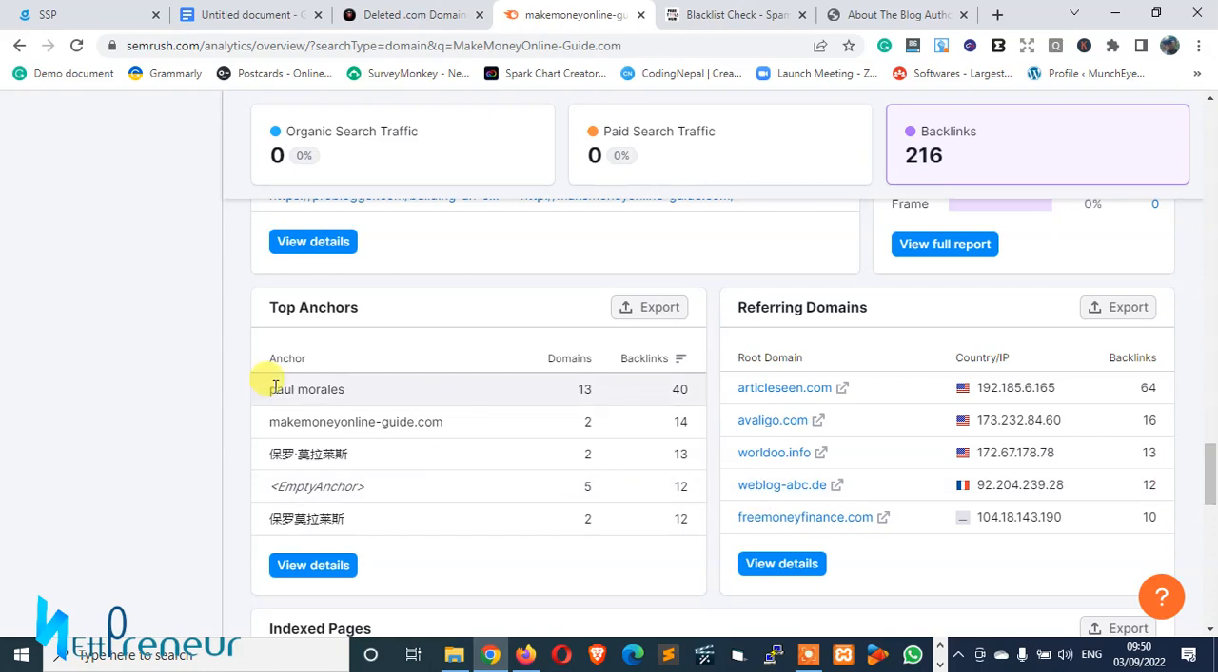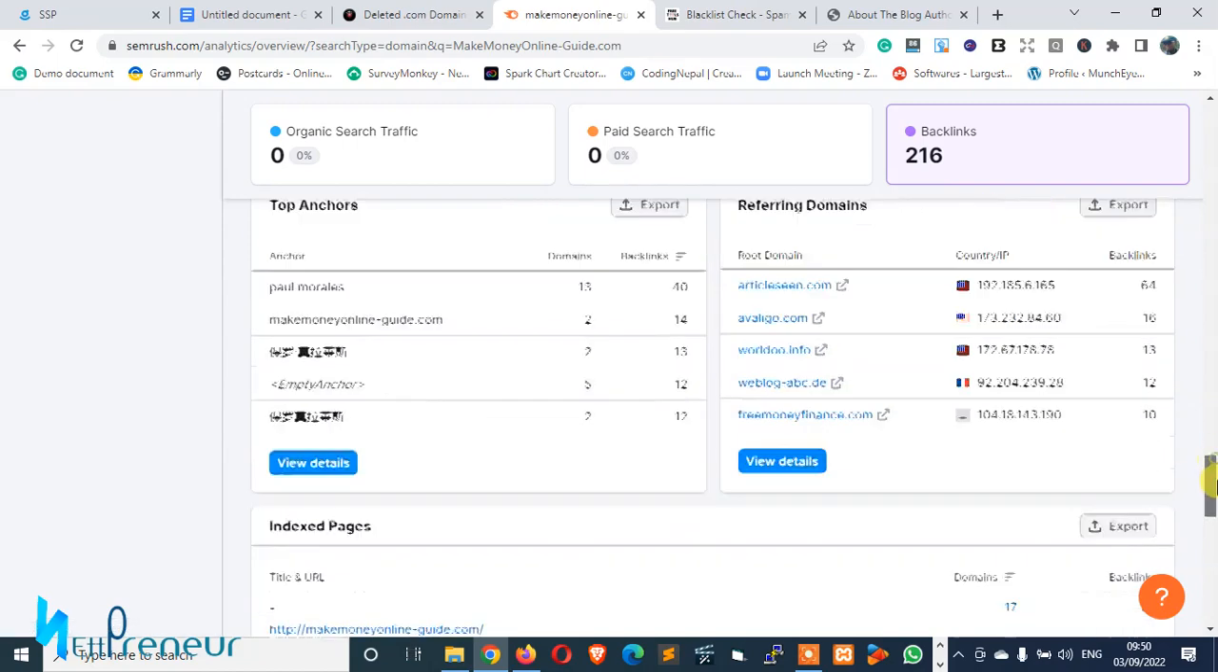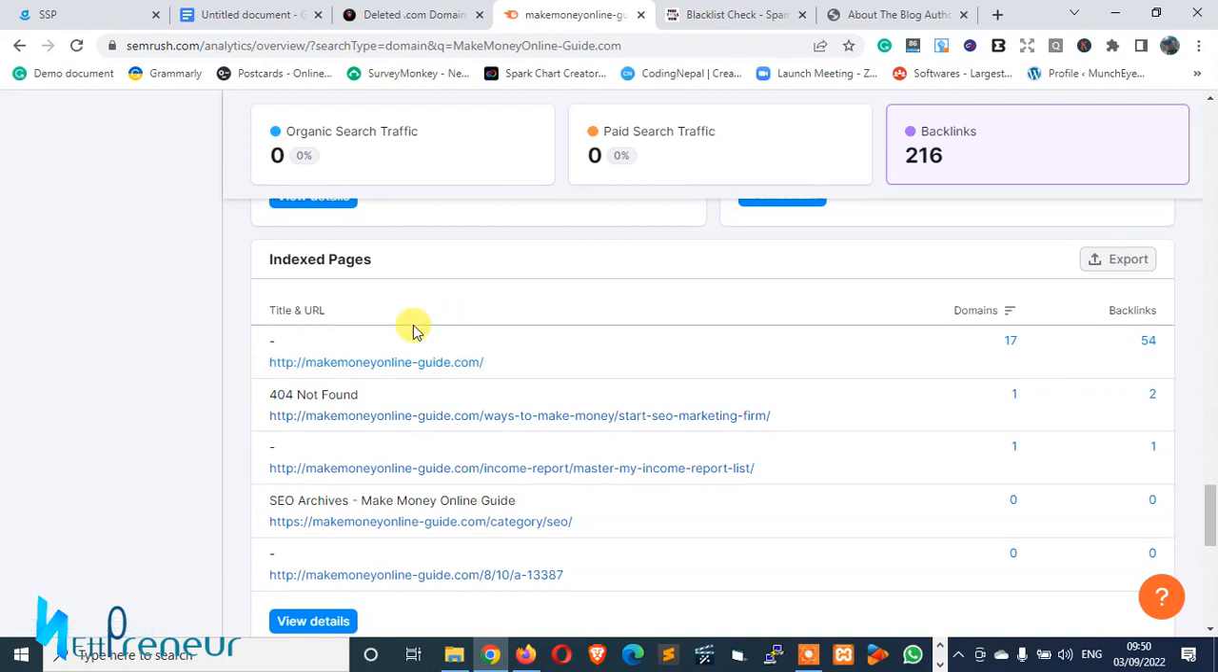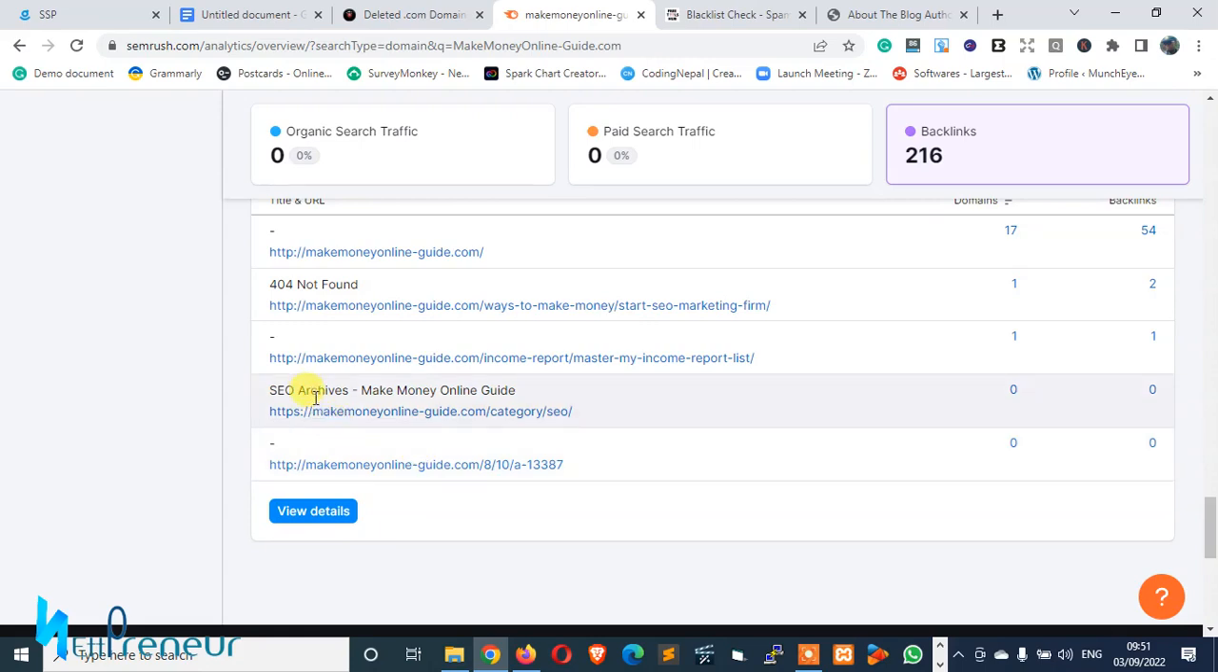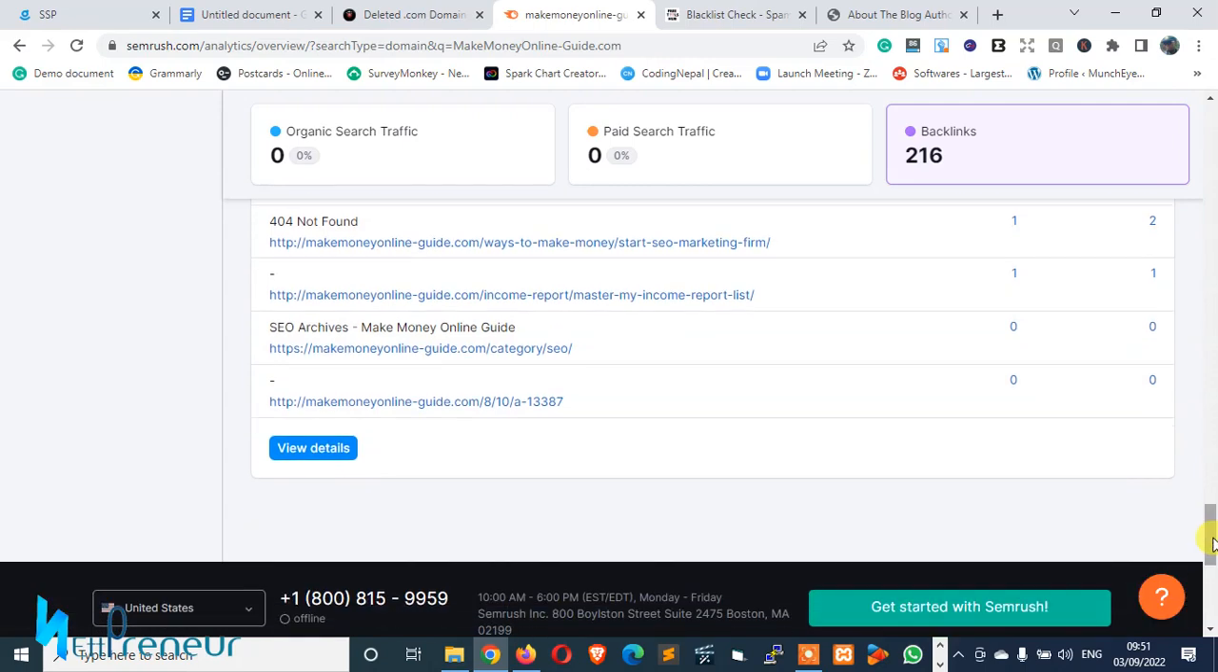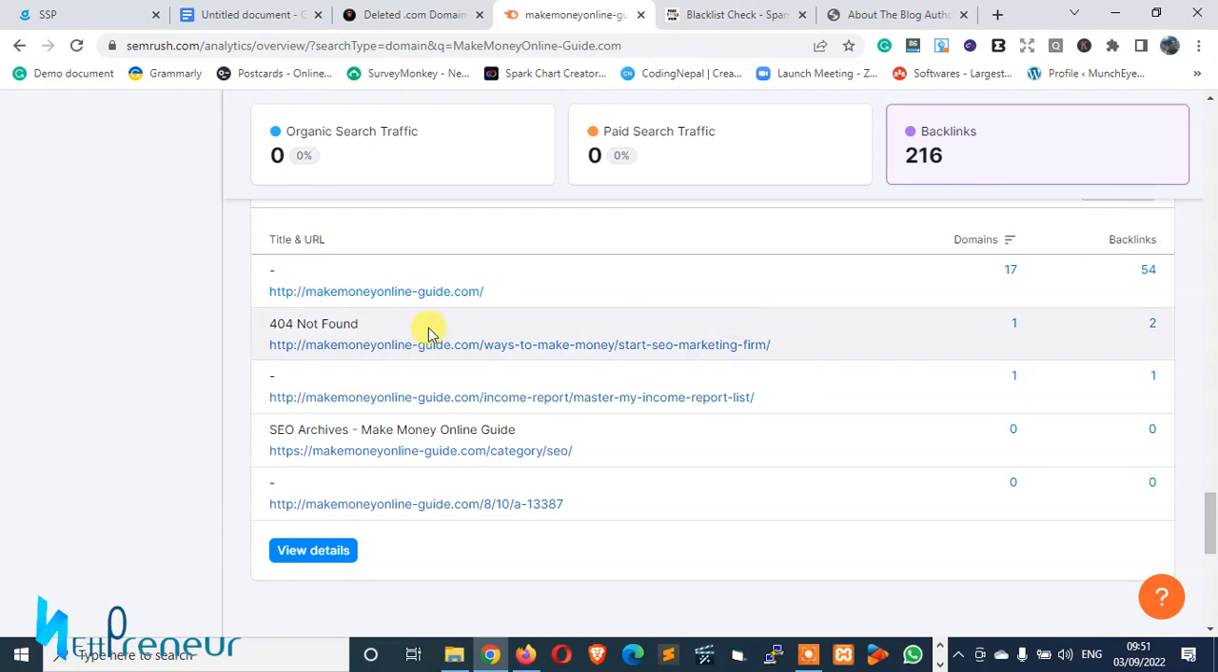So these are the anchors for the domain and the referring domains. So articles seen, avaligo.com, freemoneyfinance.com, and these are the index pages. So the domain name is indexed and has 54 backlinks pointing to it with 17 domains. And so these are all the index pages. By index pages it simply means the number of pages from this domain that has been indexed on search engines.